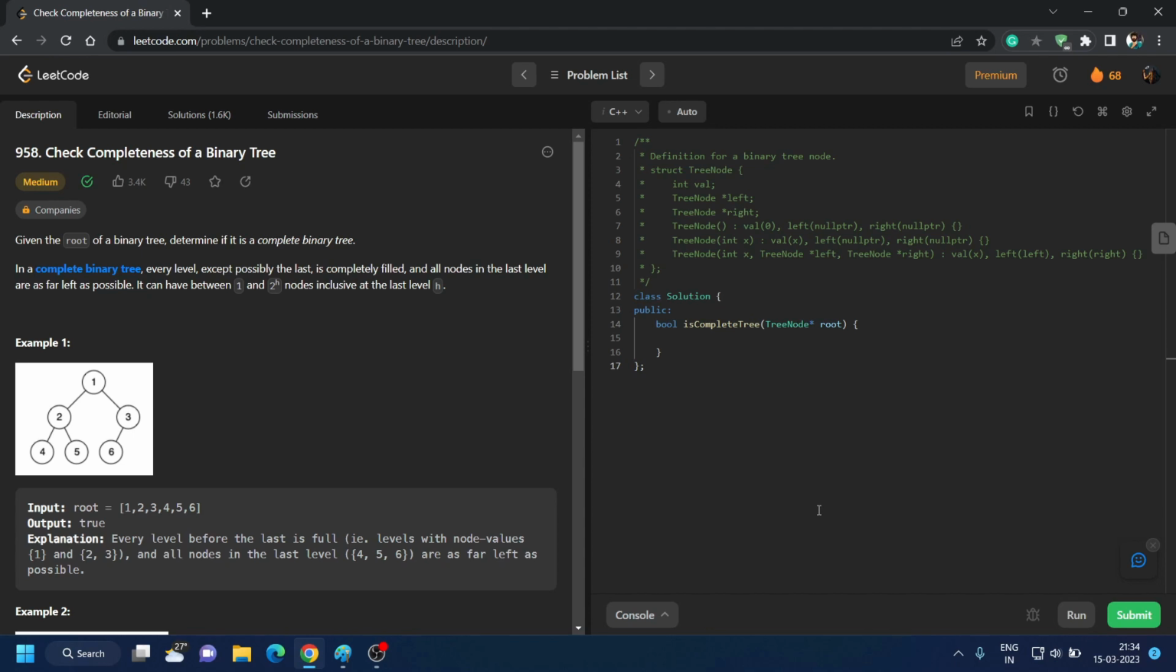So now move on to the question. The question is saying we are given a binary tree and we have to determine if it is a complete binary tree or not. What is a complete binary tree? Every level except possibly the last level is completely filled and all nodes in the last level are as far left as possible. It can have between 1 and 2^h nodes inclusive at the last level h.